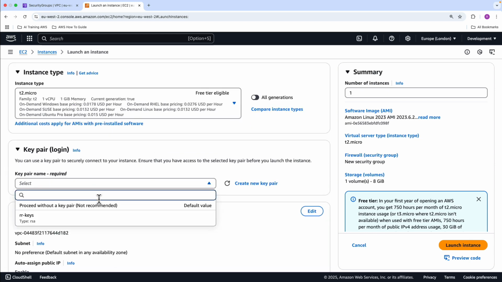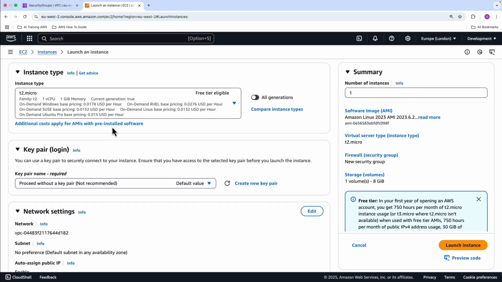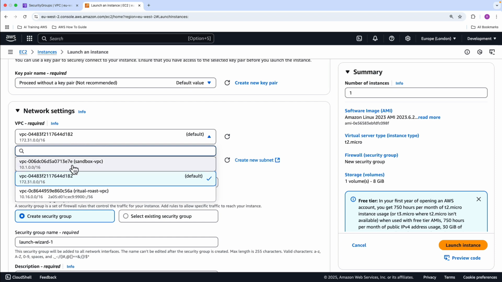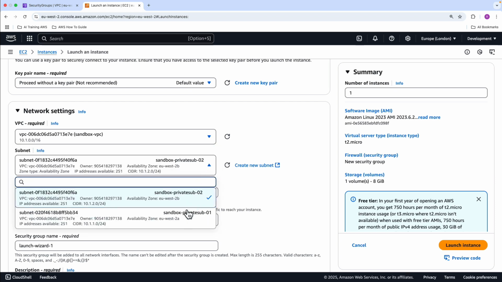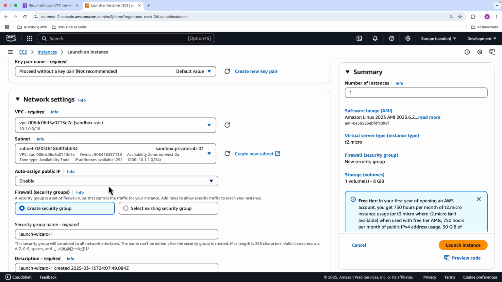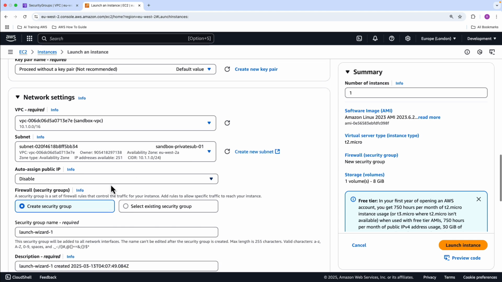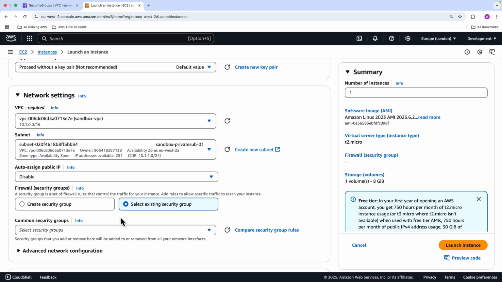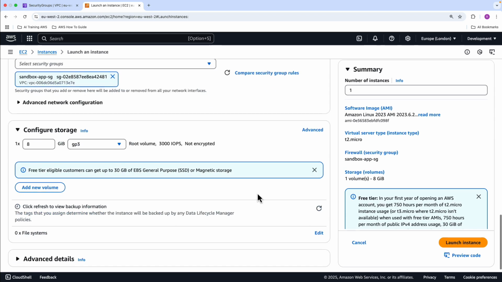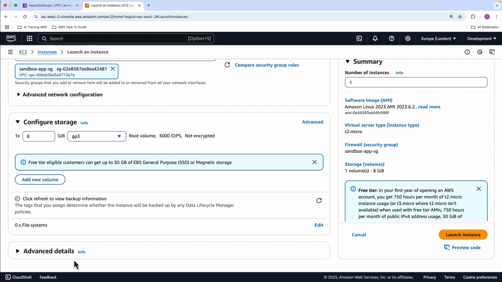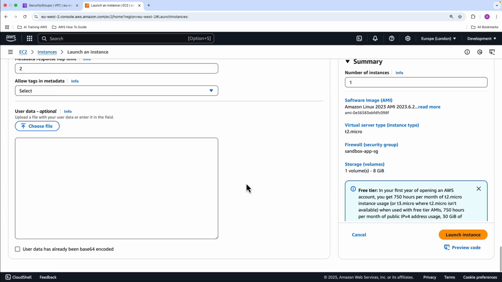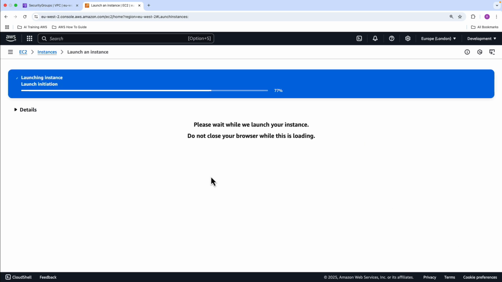Then we're not going to attach any key pairs to it. Okay, and the network settings, you want to make sure you place it in the right VPC. So that's the sandbox VPC, and we're putting this first one in the private sub 01. It doesn't need a public IP address because it is a private subnet and a private instance, but I'm going to attach that security group I just created for it, sandbox app SG. Scrolling a bit further down, when I go to advanced details, I'm going to leave everything else as it is. Okay, and click launch instance.